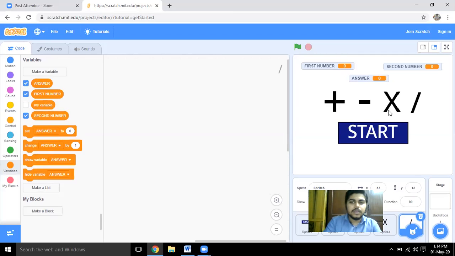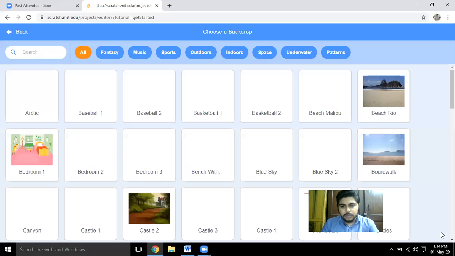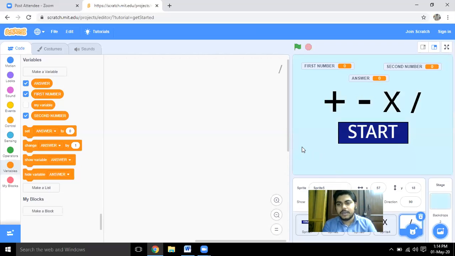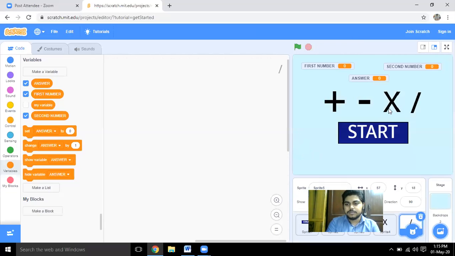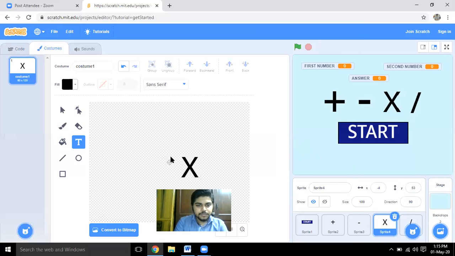Now to make it look a bit better, we can add a backdrop also. So I am taking this plain blue sky backdrop. So you can see that the backdrop has appeared, and the designing part ends over here. So this is our calculator. I guess the multiplication sign is a bit bigger. Okay, let's reduce its size a bit. We'll go to costumes, we'll click on it, and we can decrease its size a bit.